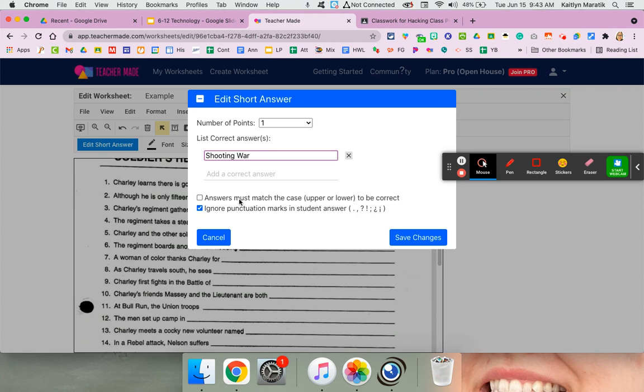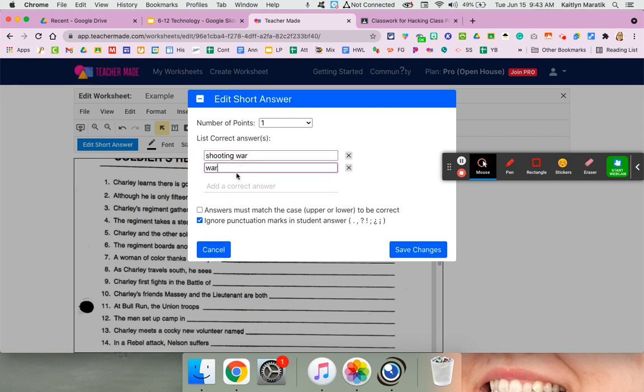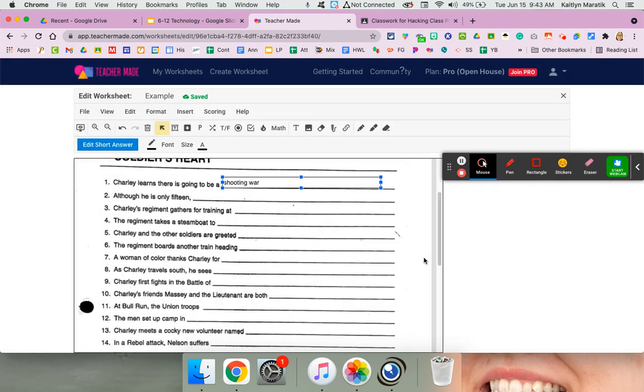I can click to say answers must match the upper or lowercase. So if you had, say, a map test or a map quiz and you want students to spell Wisconsin correctly with an uppercase, you'd want to check here. Honestly, for this one, shooting war, since it's the end of the sentence, it probably should be shooting war. And if you're like, you know what, I'm okay if they even just say war, you could add that. And as long as they type one of those, it's fine. If I want to change this upper and lower part or ignore the punctuation, I can click that. I'll click Save Changes here.